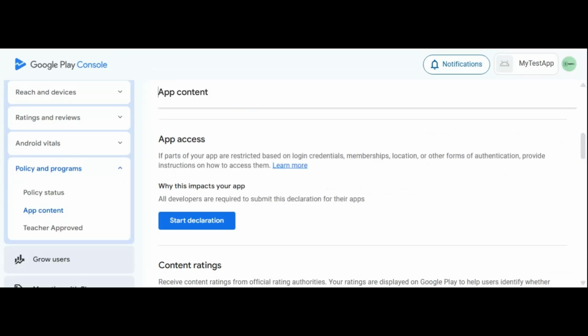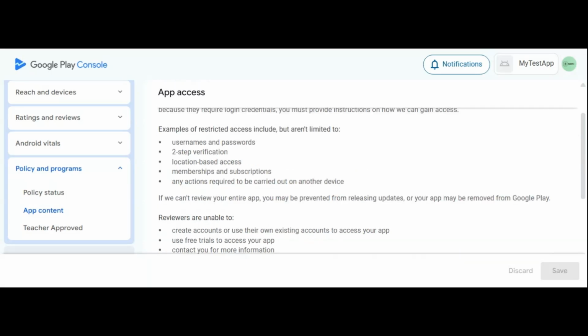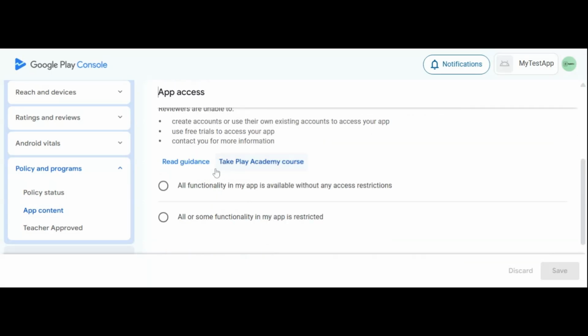App access. Declare if any part of your app is restricted behind login, membership, or paywall. If yes, provide instructions on how to access. Valid credentials, test login. Example: test email, testuser@gmail.com. Password, test123. Tip: reviewers must be able to use the app freely, don't leave anything locked without test access.